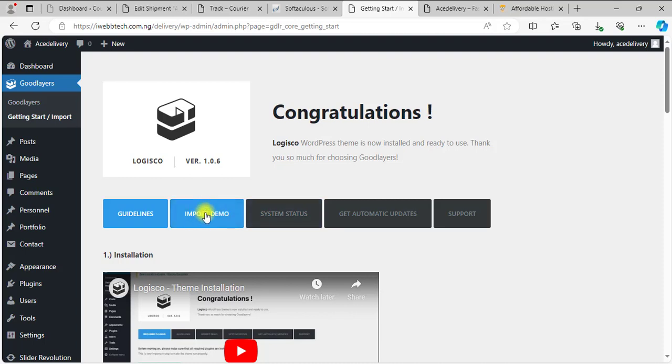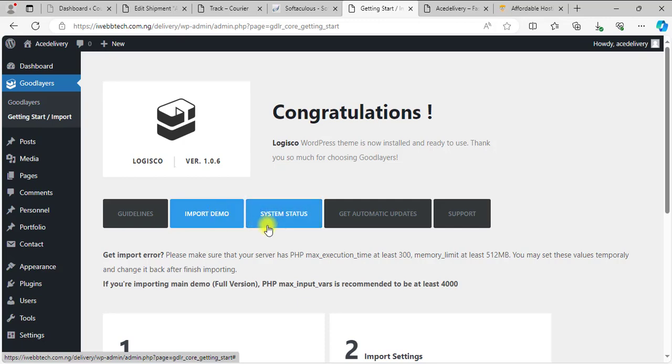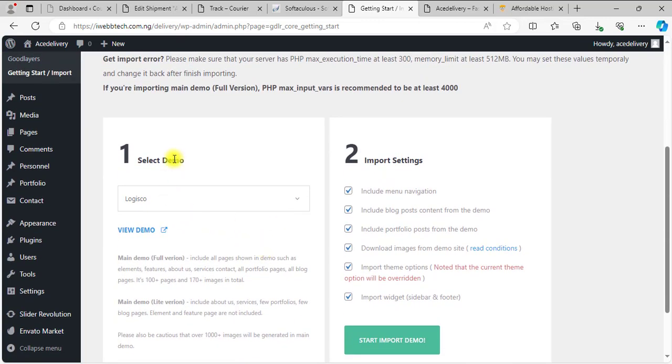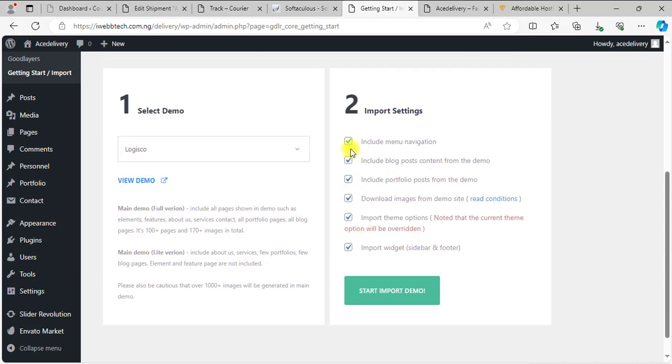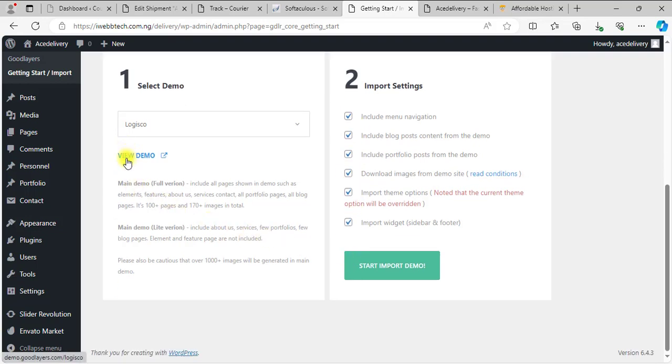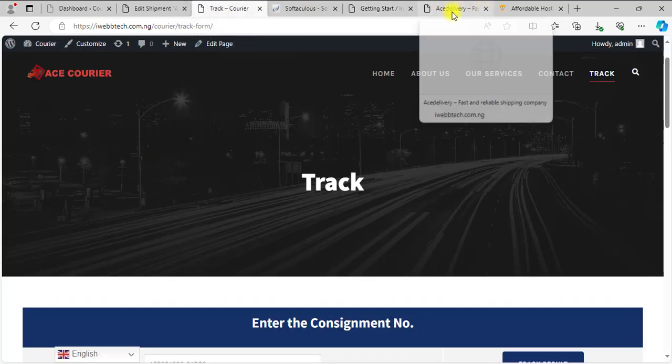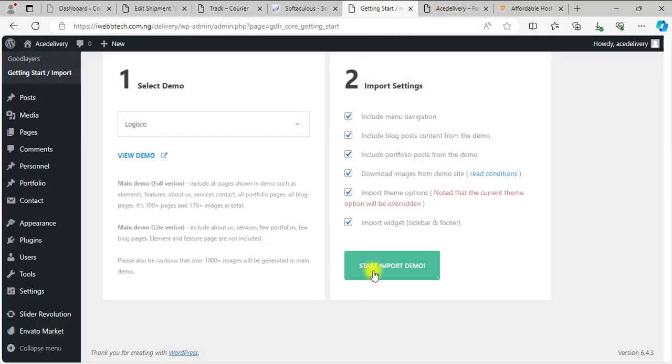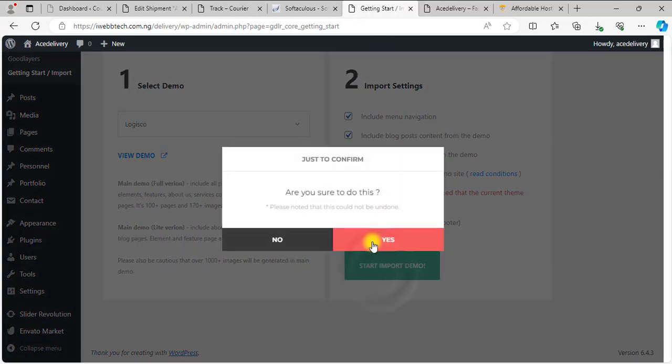Okay, so right here you can see the import demo. I'm going to click on the import demo option, and scrolling down you're going to see the select demo. They only have one demo, so it's already selected. You can see the Logisco demo, and you want to leave all these selected because you need all these imported. If you want to view what the demo looks like, you can view that from here before you import the demo. But for me right now, I already know what the demo looks like from the website I already showed you before. So right here I'm just going to click on start import demo, and I'll click on yes.